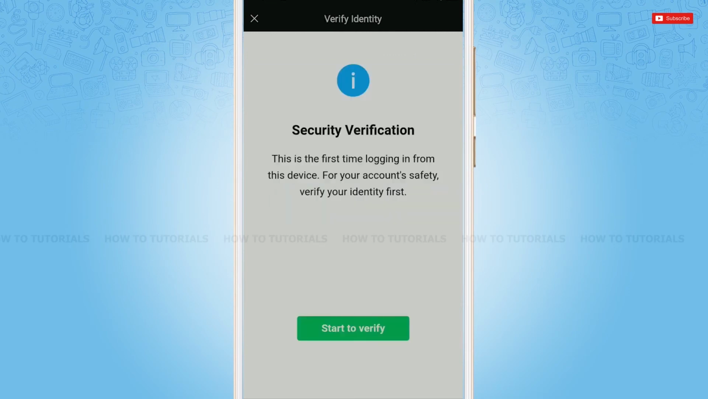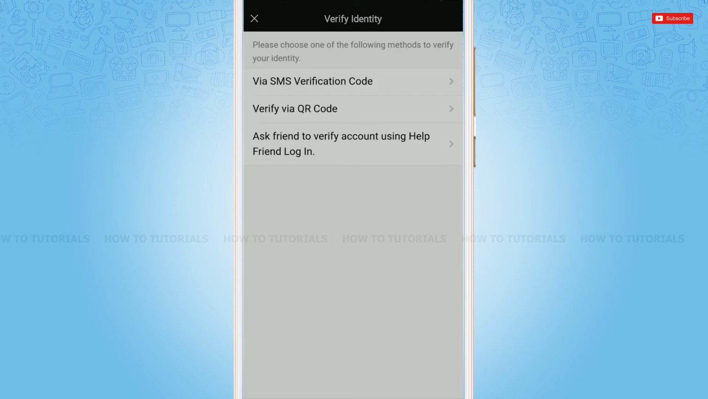Here, you need to verify your account as this is the first time logging in from this device. So, tap on Start to verify. Here, you have to choose any method to verify your identity. That is, via SMS verification code, verify via QR code, or you can also ask your friends to verify your account. For now, I am going to tap on via SMS verification code.